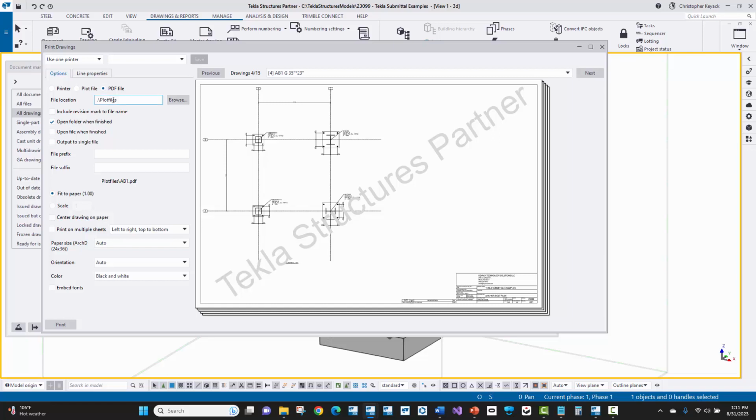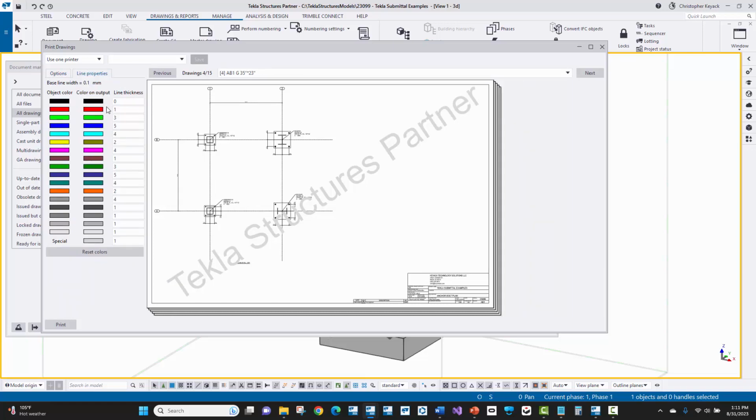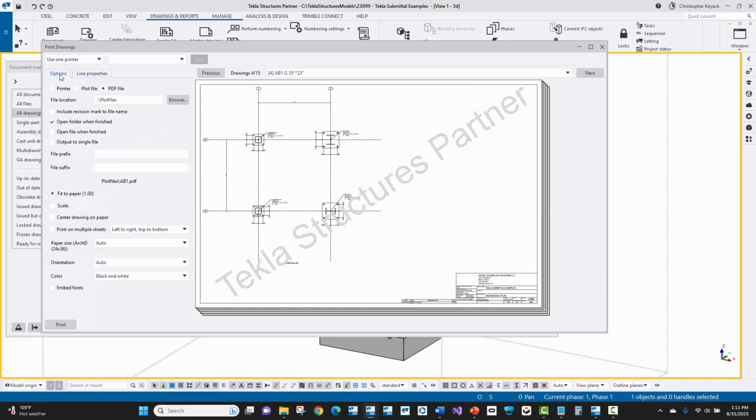The last thing here is that we are printing the PDF. That's what this button here at the top shows. It's going to print in this ./plot files, where the ./ just means the current model folder, and it's going to print all the PDFs into this subfolder called plot files. The line properties, you shouldn't need to change if you've already got that set up, but that basically controls your pen weights.